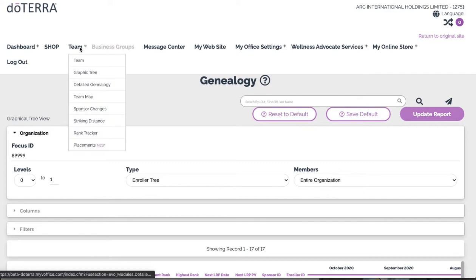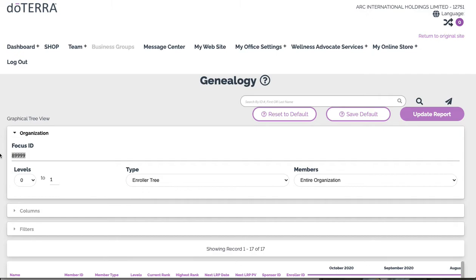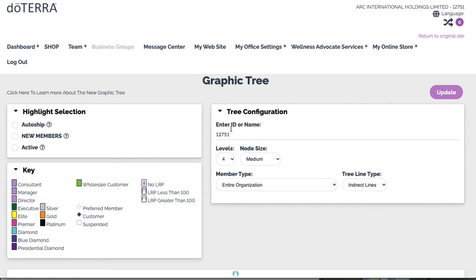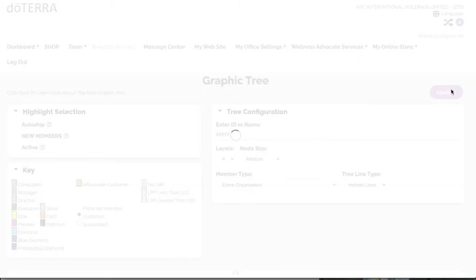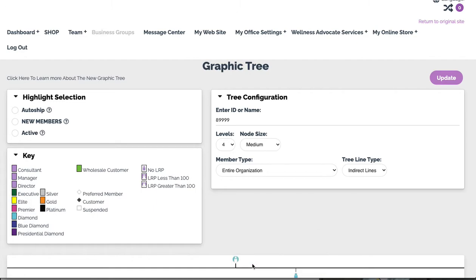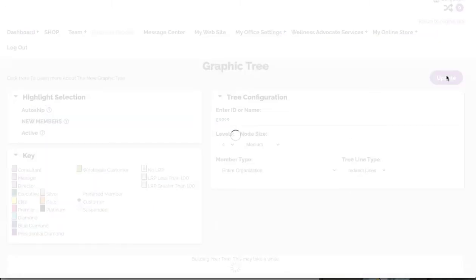Now, as you contrast this to what's called the graphic tree, we're going to do something very similar here on the graphic tree. Let's go to the graphic tree here. Same thing. We're going to pull it, but now instead of seeing it in a list in a detailed genealogy, we're going to see it by graphic. I'm going to put the new number in here. This is our team member here, so we can look at their business again for us. I'll then hit update, and it's going to give me a little key here.